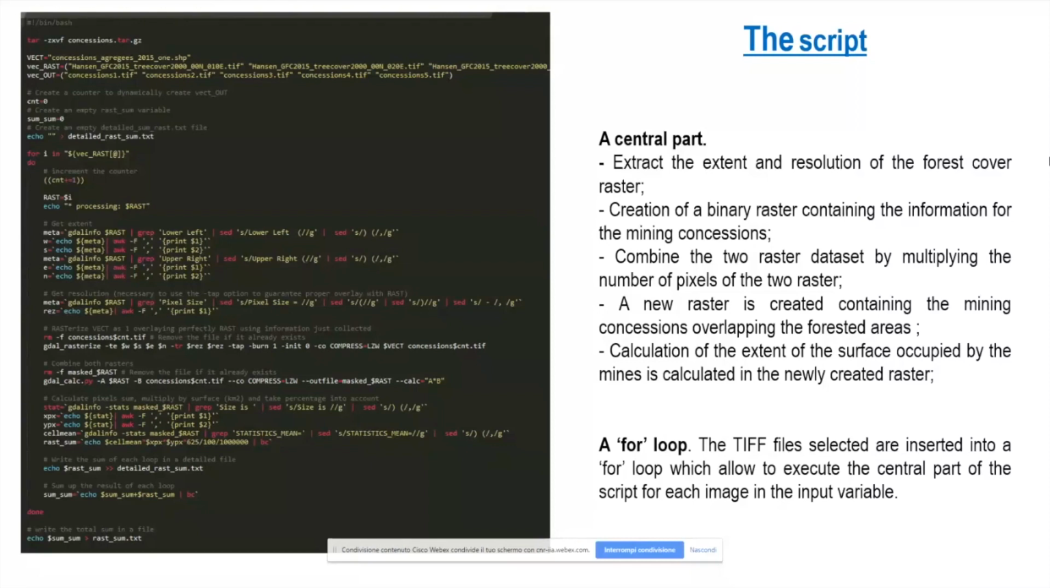So as I say, we had different rasters in order to recreate the whole region of interest. So the first output is a text file that contains only the information for the single tiles, and then we inserted a for loop in the script in order to redo the same central part of the script for the tiles, and then obtain a second output file that contains the total of the surface that is lost.